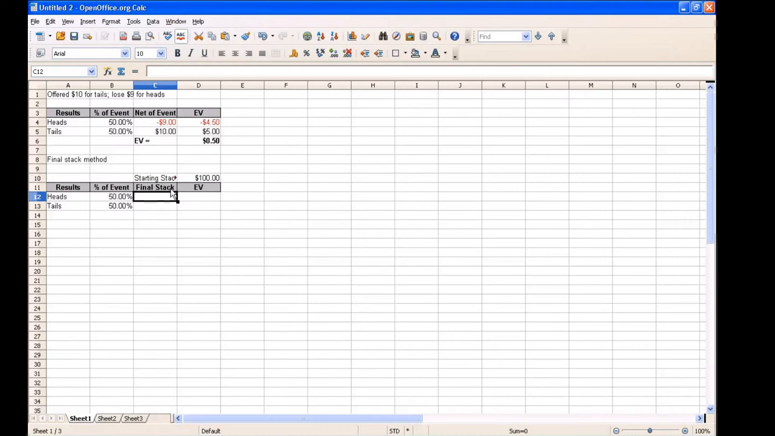So we start with $100 and it comes up heads. We pay out $9. As a result, we're left with $91. If it's tails, we start with $100 and we win $10, so we have $110 in our stack. Again, we just multiply one times the other.